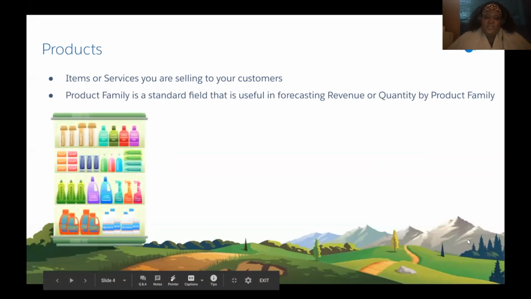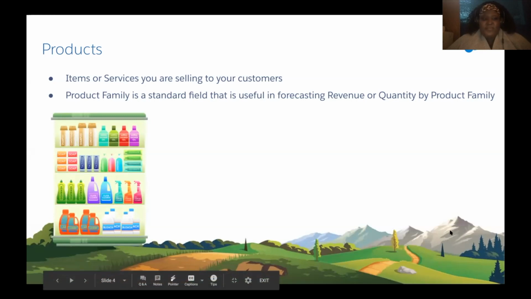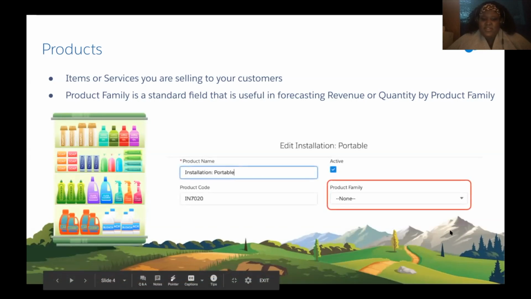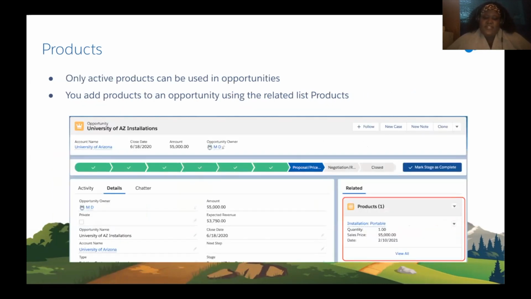So has anyone bought laundry detergent lately? If so, you bought a product. Products are items or services businesses provide. There's a special product family field within the object. It isn't required, however, it is useful in forecasting, which Matt will talk about a little bit later. Active products can be used in opportunities, but you need to make sure your opportunities have the correct price book or you will not see the correct product. You can add products to an opportunity using the product related list located here.